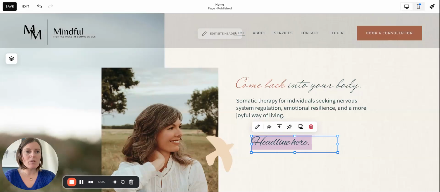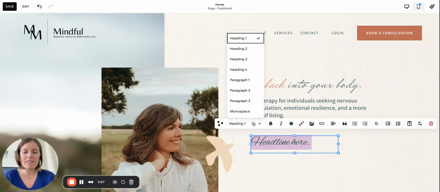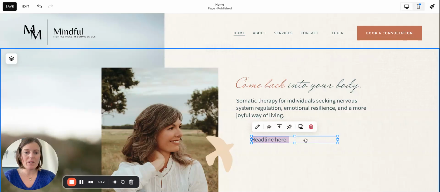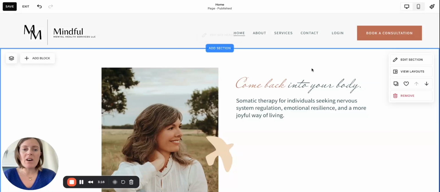The process would be the same for a paragraph font. You would just set it to your paragraph style and assign the style in your site styles panel. I'm going to delete that. So yes, please let us know if you have questions on that, but this is a new, much more simple way to add a custom brand font to your Squarespace website.